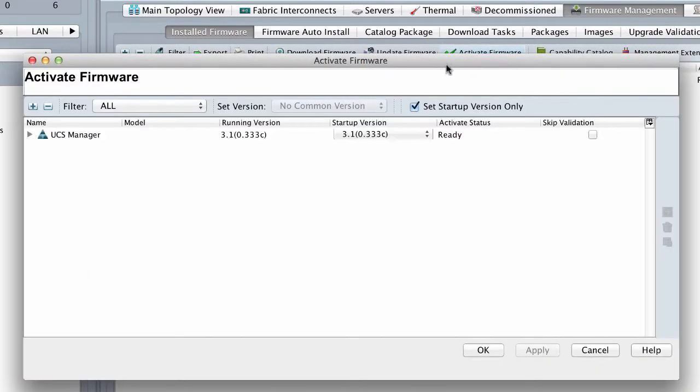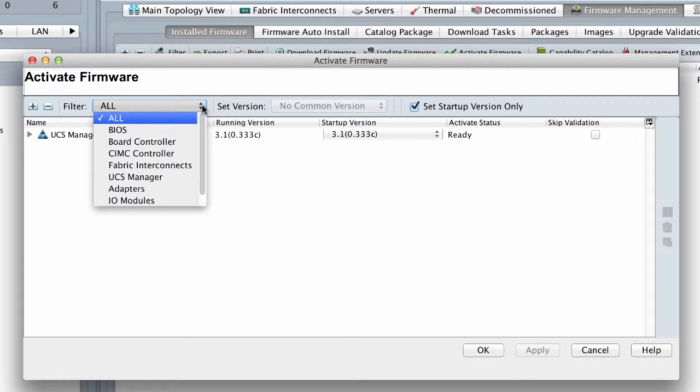Cisco UCS Manager GUI opens the Activate Firmware dialog box and verifies the firmware versions for all endpoints in the Cisco UCS domain. From the Filter drop-down list on the menu bar, choose Fabric Interconnects.